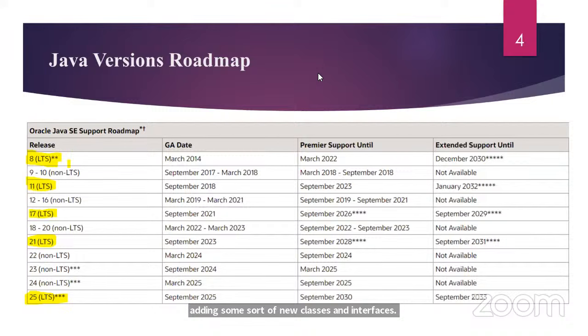Understand, everybody? That's the reason industry always recommends using LTS Java versions only. Everybody in line with me so far?